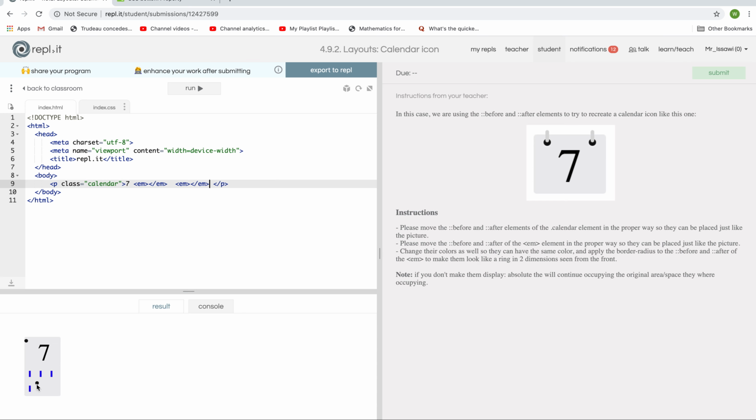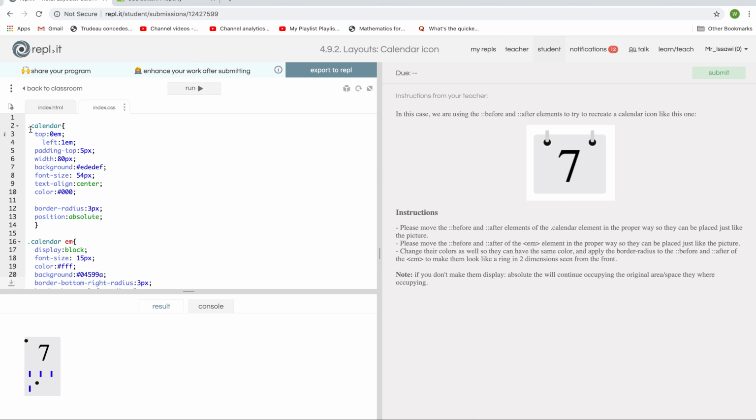Okay, but what about these circles? Where do they come from? Okay, so that all comes from our CSS. All right, let's go over our CSS so we can understand it. This is our dot calendar. Let's run our code again now that I eliminated the double M emphasis tags.